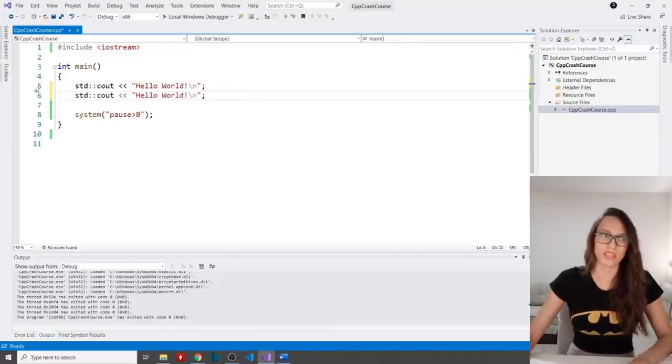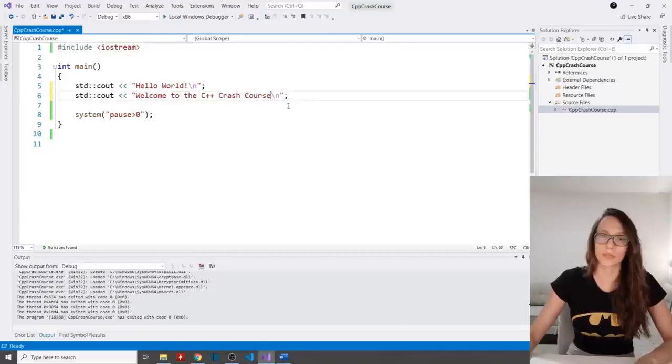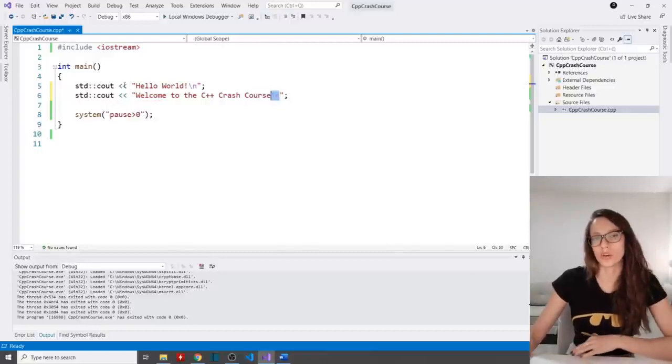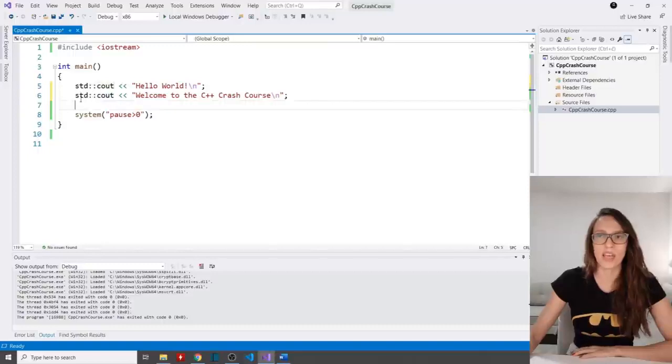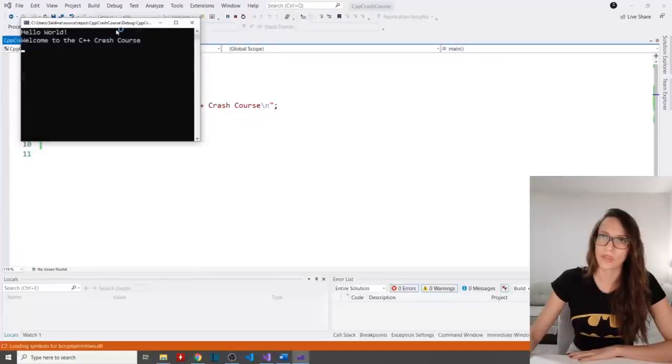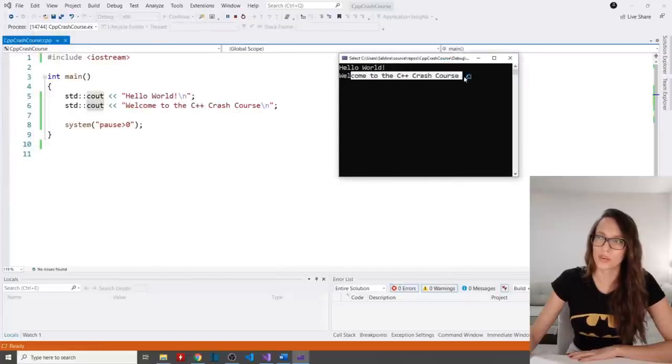Now let's add another message. So I'm going to copy this line of code, and let me copy my message as well. So here I want to say, for example, welcome to C++ crash course, and an end line, so a new line at the end. And as you can see, in order to write out a message to our console, we use this cout command, and then this std is a namespace. So it is a standard namespace that you have to include in order to use this cout command and many more. So now when I run this, you can see that welcome to the C++ crash course has as well been written out in our console window.